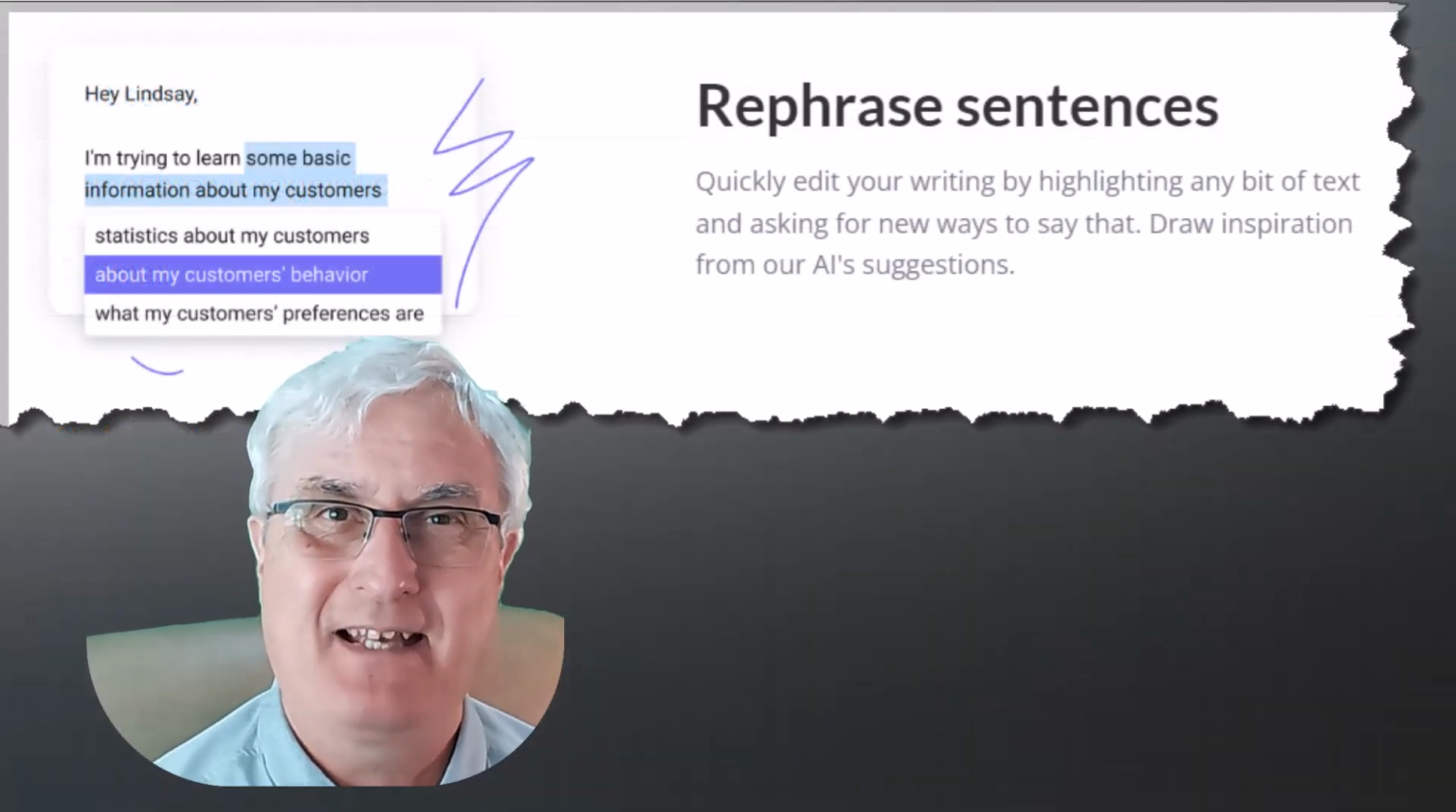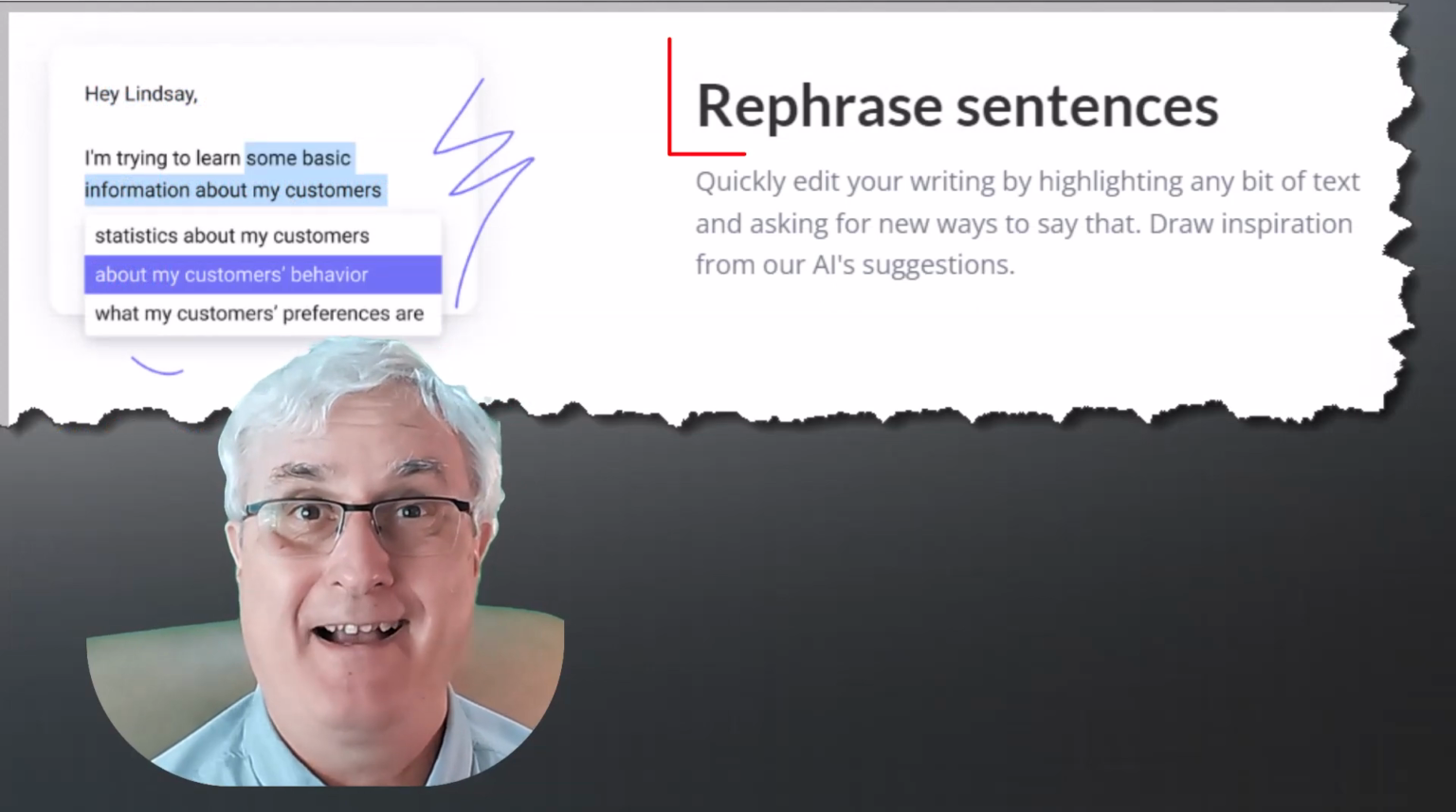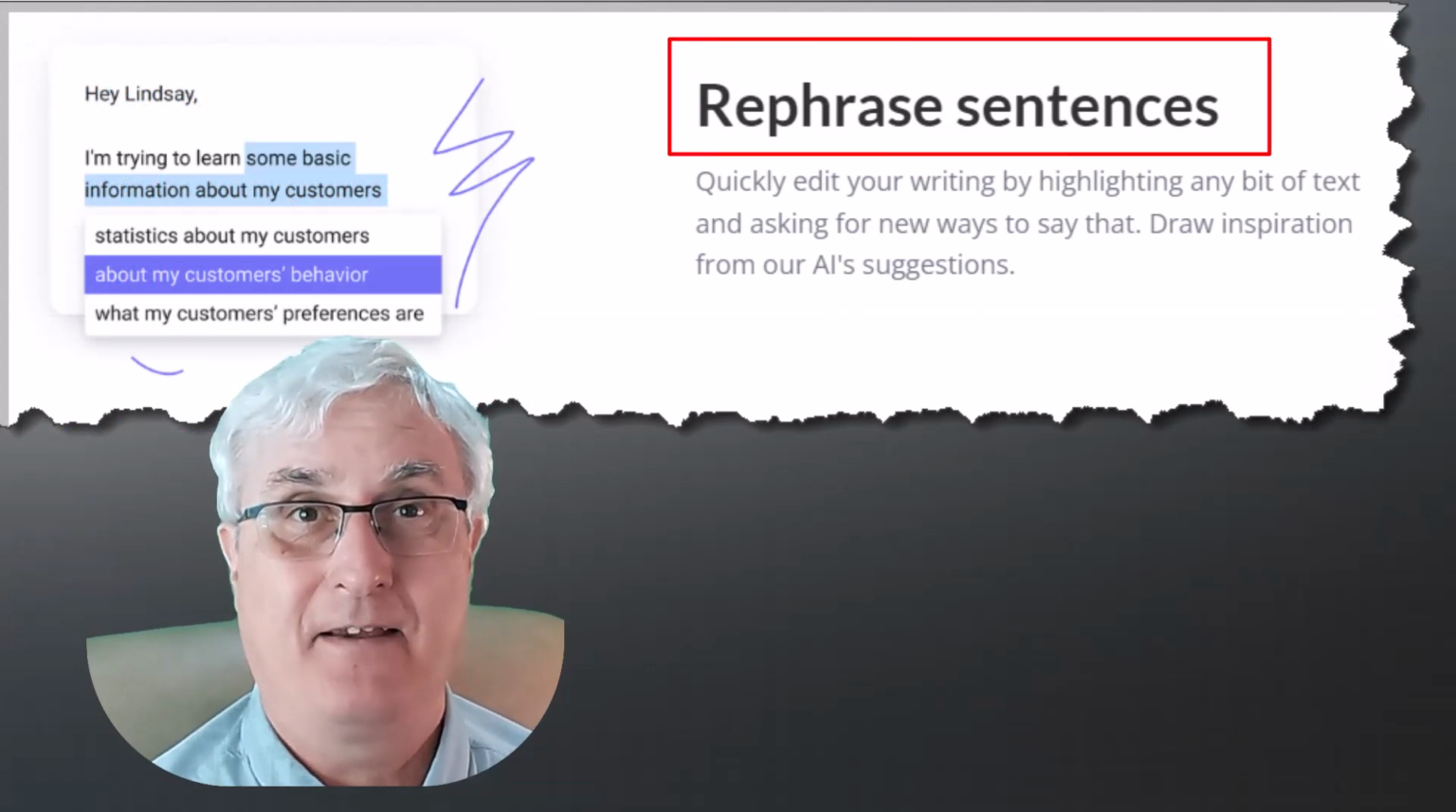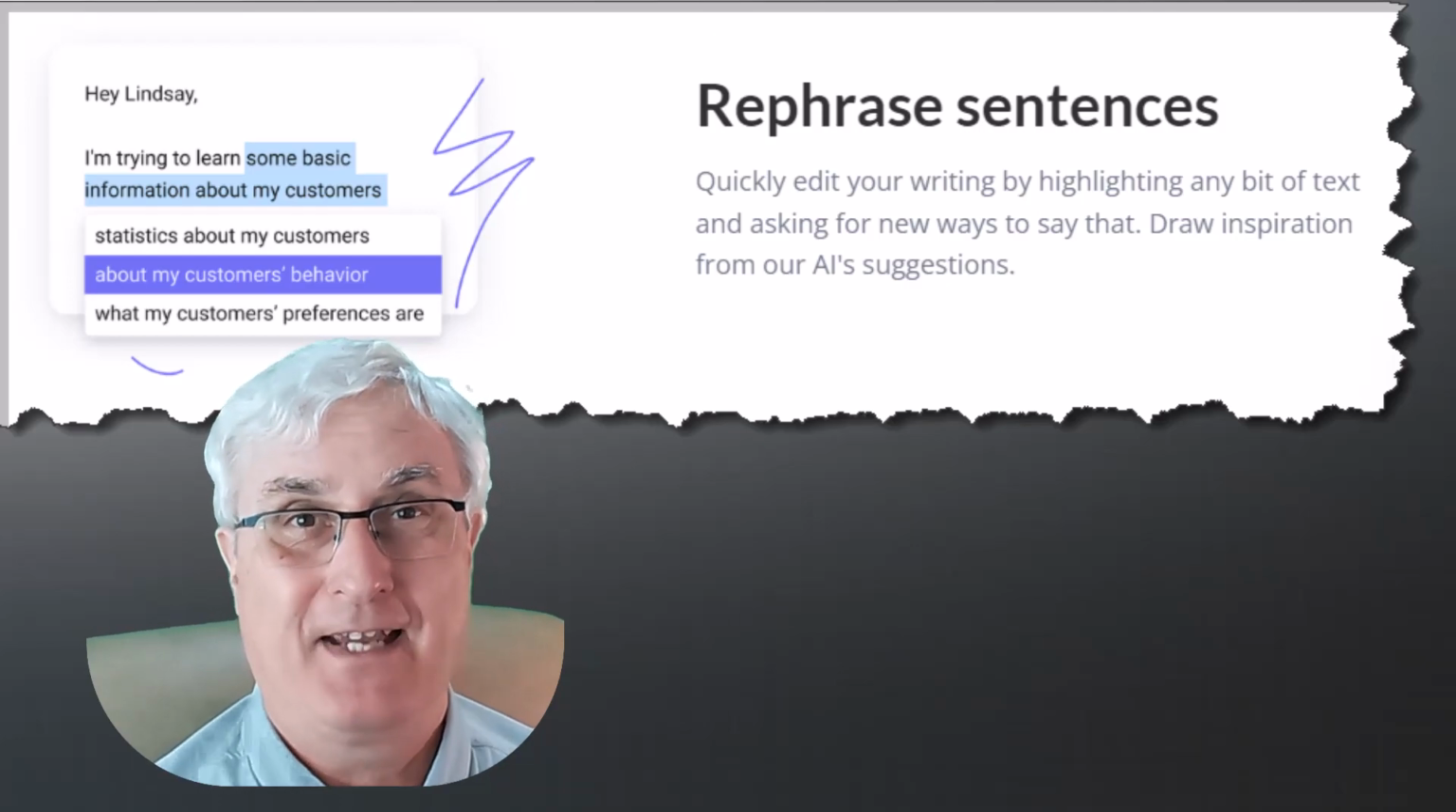So I've saved the best for the last. Ple Rephrase is my favorite feature. Let me show you how this works.